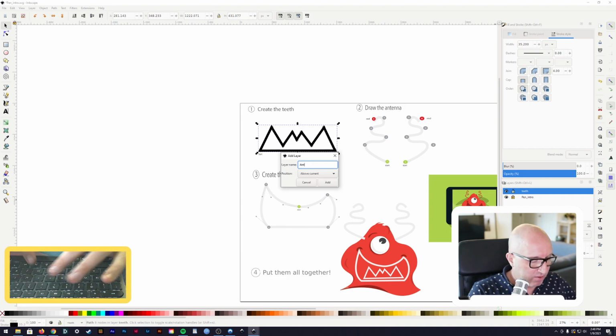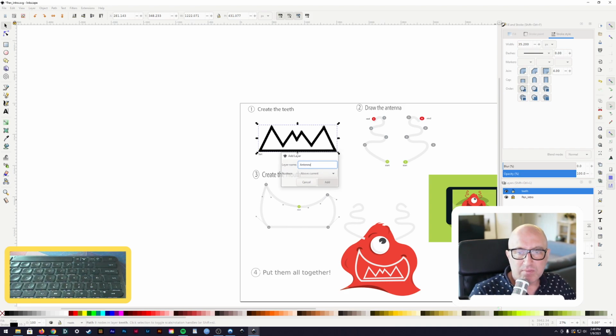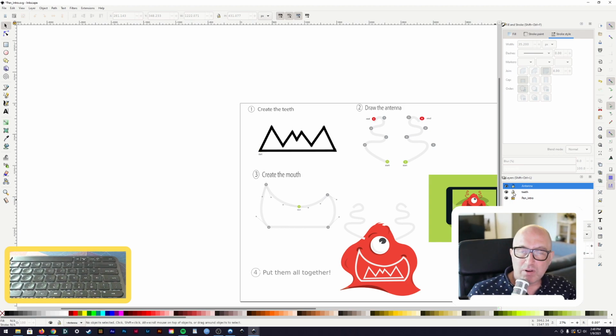And this time I'm going to go into antenna. I'm going to call it antenna into here. Then I'm going to lock my teeth. So I can't edit this by accident. Go into my Bezier tool. This time do the same thing again. I'm going to do it a bit slowly.